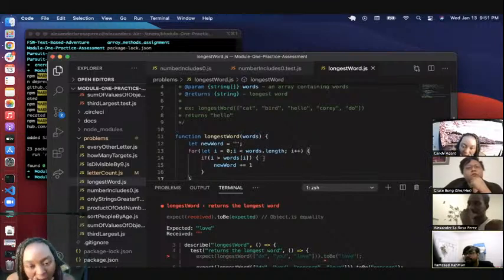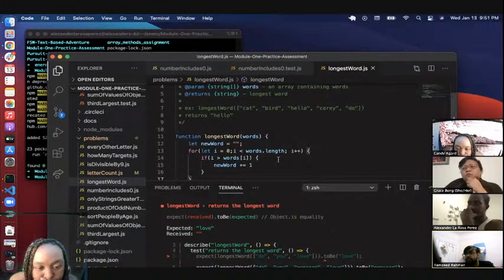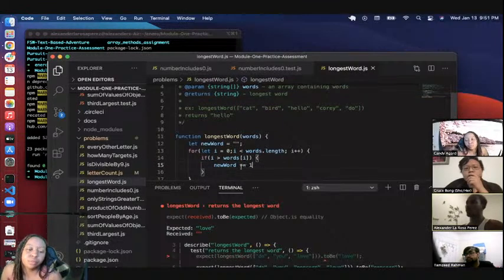Why are you doing plus equals 1? Wouldn't it be plus equals word index I? I did that before and it didn't work. I could try it again. You say new word equals I.